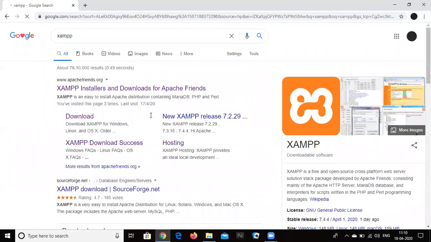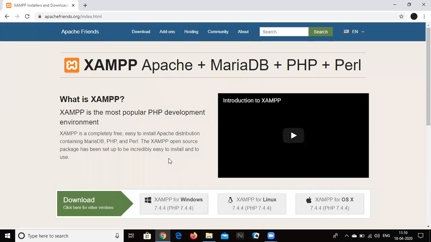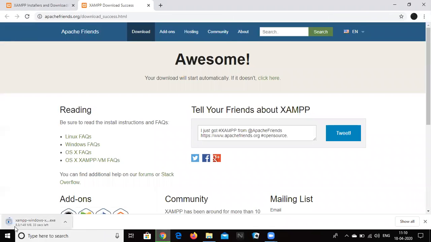XAMPP. Once you go to XAMPP, you will see this URL, www.apachefriends.org. Click on the link and over here you can see three download options: XAMPP for Windows, XAMPP for Linux, and XAMPP for iOS. So first, if you have Windows, click over here and you will see the download process proceed.